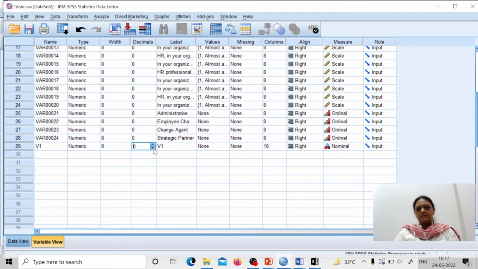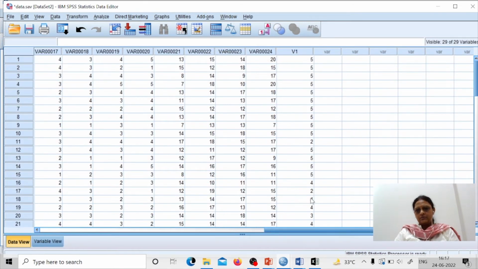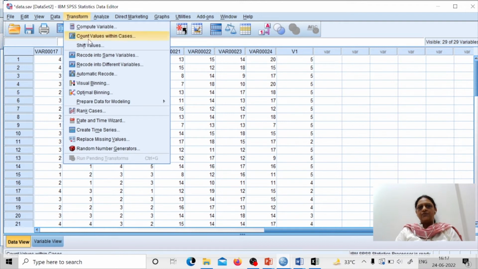Now, if I keep it 0, look at the data view, right? And it is reversely coded. So that is where you can use this transform function, where you can recode into different variables. There are all other functions also, but right now we are not going to talk about it.